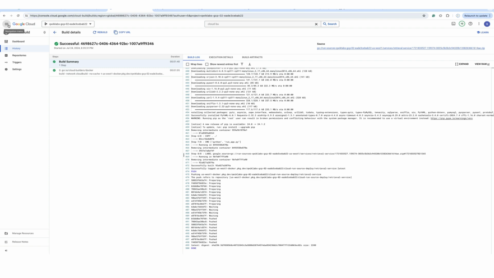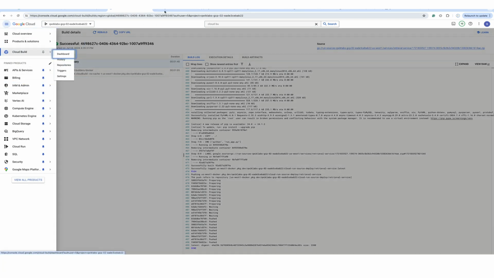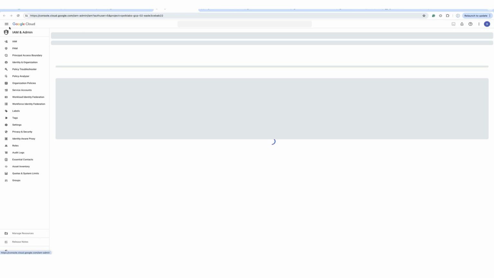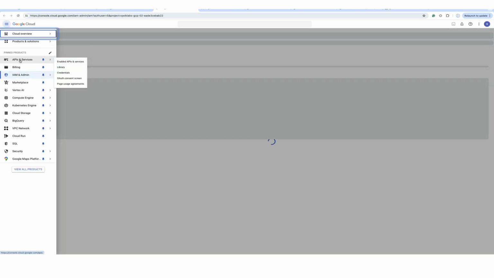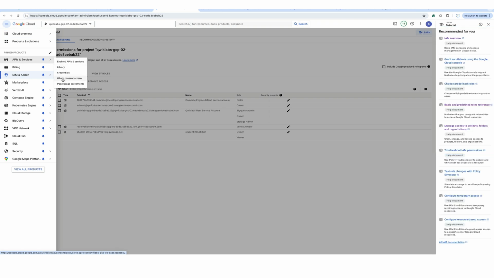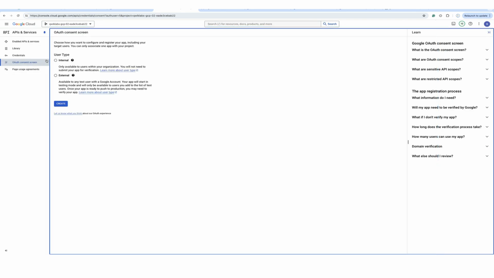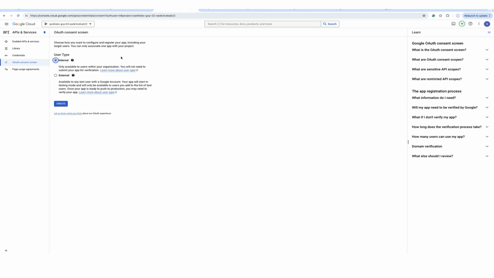Now let me quickly open one more tab and here go to APIs and Services, then click on OAuth consent screen. What we'll do here, we'll click on user type internal: only available to users within your organization, so we will not need to submit the app for verification.